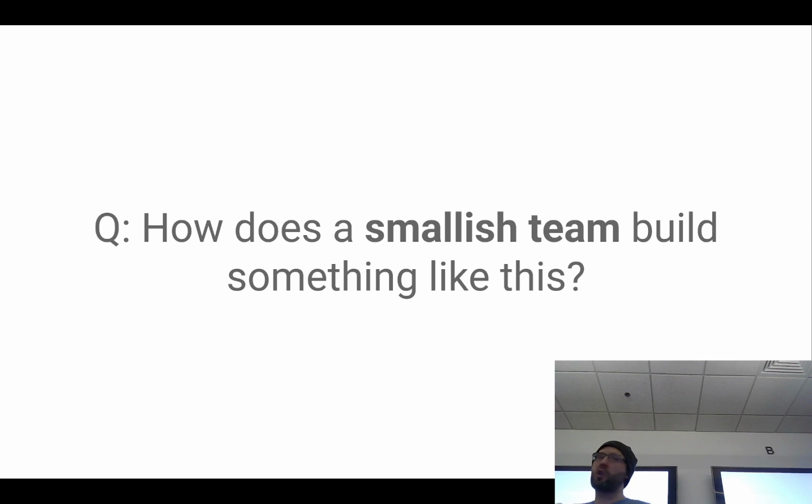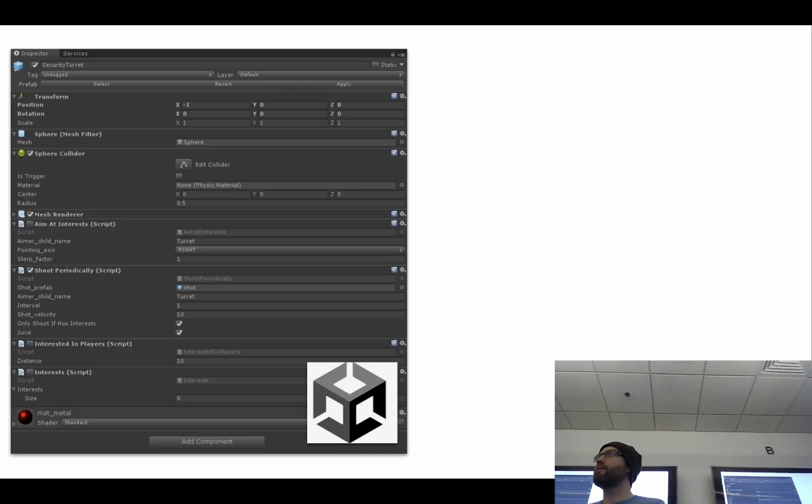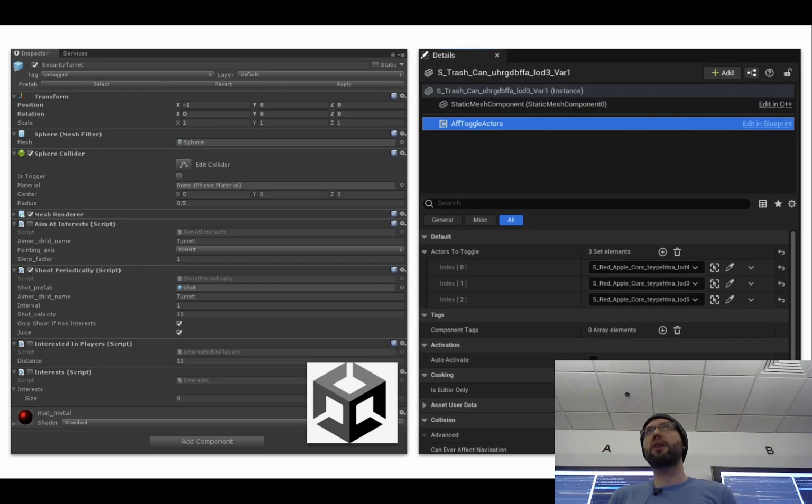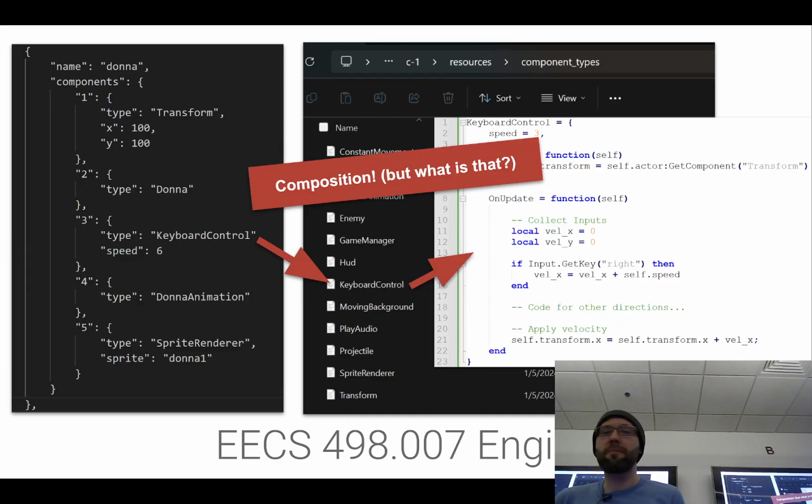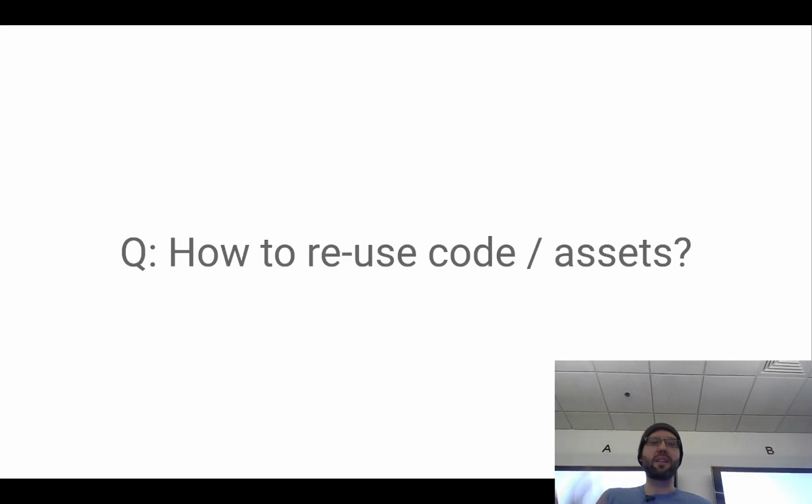How did a smallish team build something like this? And when you look at games, when you look at game engines, this kind of game was built using something called composition. It uses a lot of components, okay? It uses the kind of things that if you were in game engine architecture, you would be building yourself. They used composition, but what is that? Well, it's a method of code reuse.